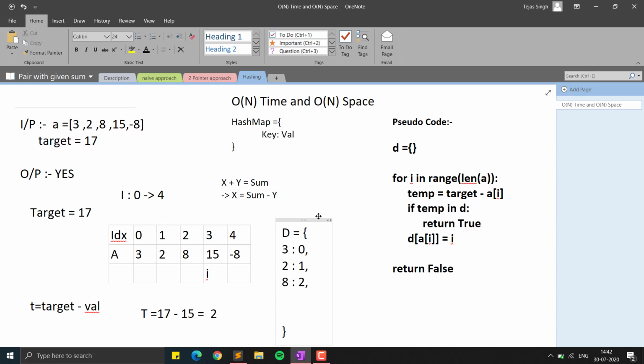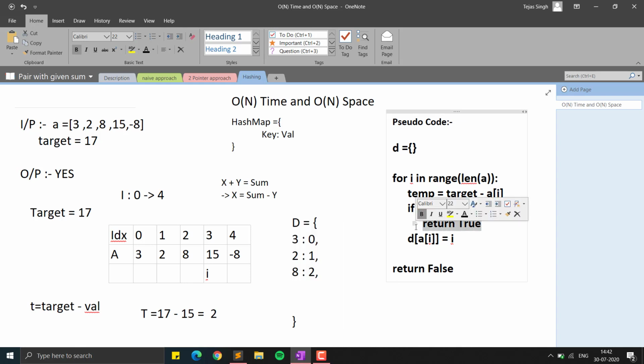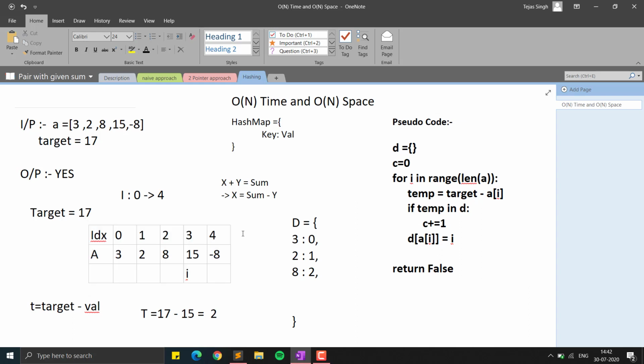If we want to find how many pairs are there, instead of returning true, we can count. We can increase the count here. So it will keep track of all the elements. If we have more elements, like we have 18 also, and then we have minus 1, it will accordingly check.